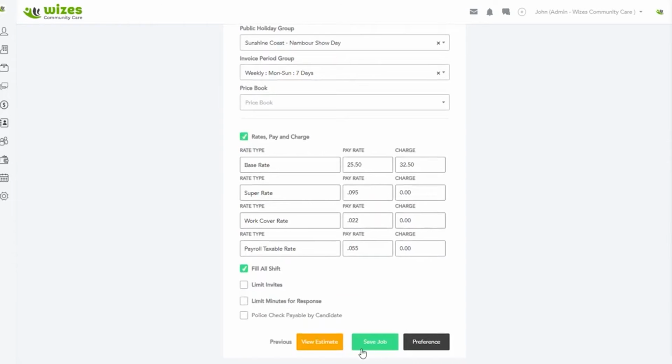So we have our job. We are ready to now view our estimate. What we want to do here is view it to make sure that the financials of this job make sense. Before we do so, just a couple of extra points here.